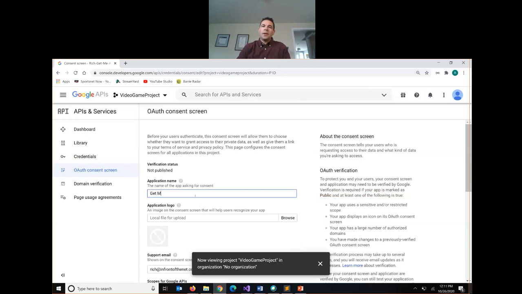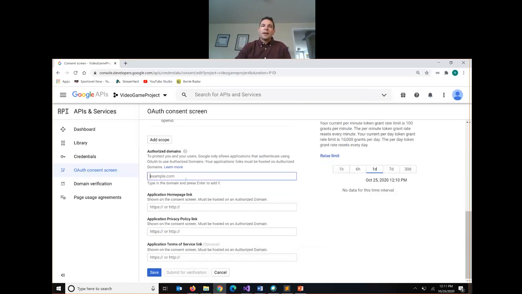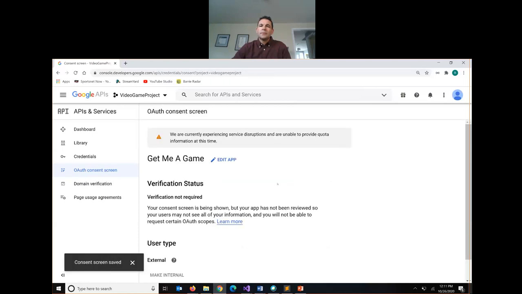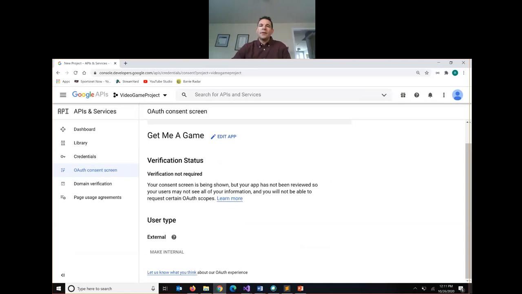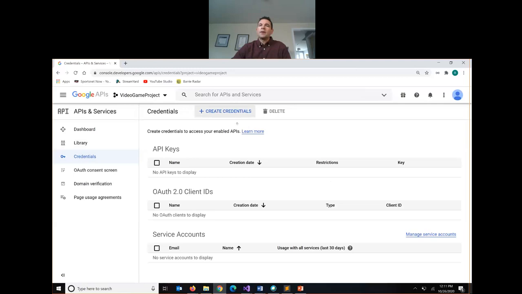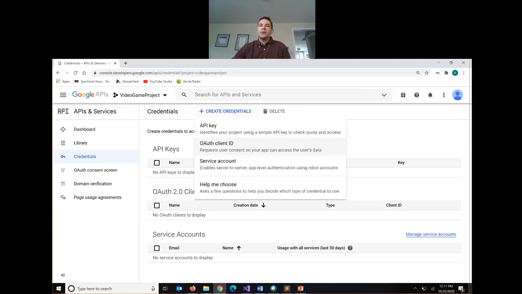So I'll call it Get Me a Game. I'll leave the logo out this time, and I'll add azurewebsites.net as my domain and save. Okay, that's fine. Verification not required. So now I'll go to credentials, and I'm going to click on Create Credentials, and I'm going to pick OAuth Client ID.